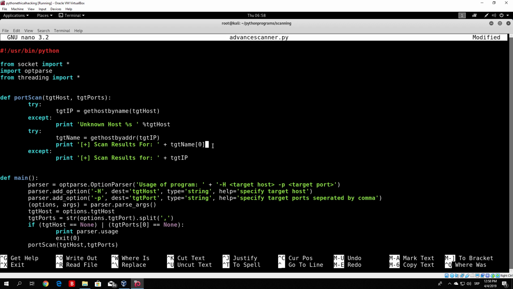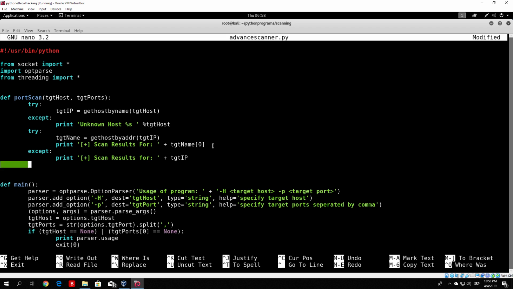So now that we did that, we can use the function that we used in the previous video, which is set default timeout, so we don't wait for an eternity for a single port to scan. So set default timeout to be, for example, 1 second.